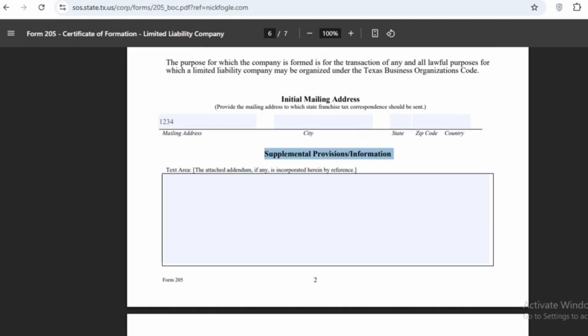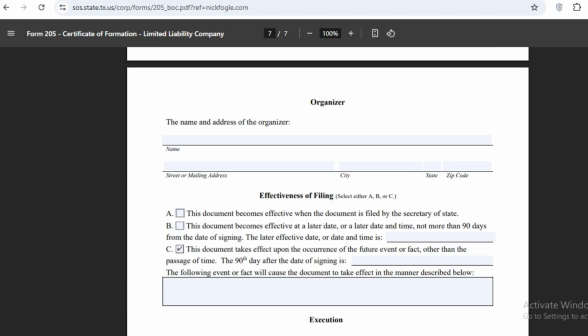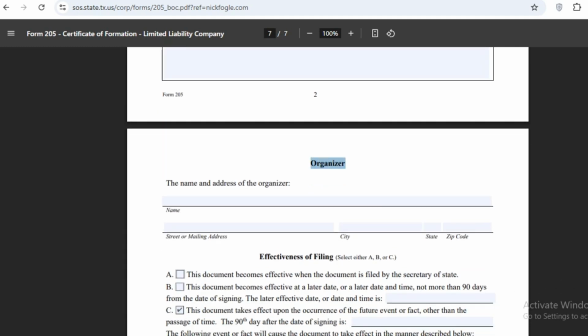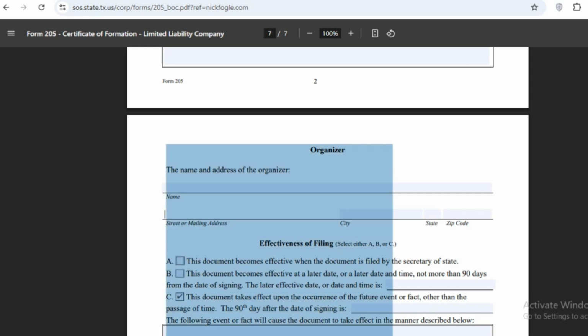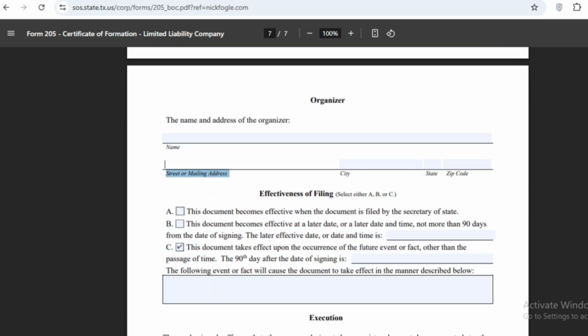Supplemental provisions or information. Leave this blank unless you want to add custom rules, like a specific duration for your LLC or special provisions. Then, organizer. Line, name: write the name of the organizer, the person forming the LLC. Can be you or someone else helping with setup. Line, street or mailing address, city, state, zip code: enter the address of the organizer. Example, Jordan Smith, 789 Oak Street, San Antonio, Texas, 78205.